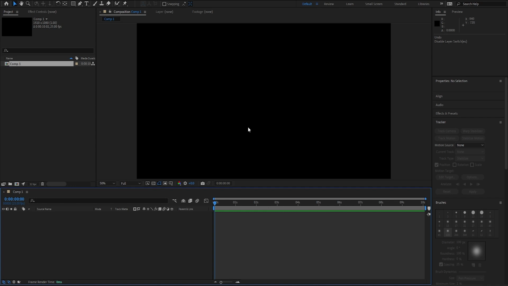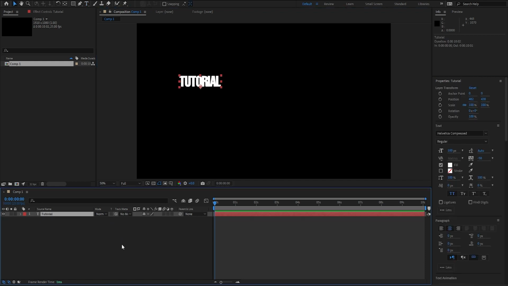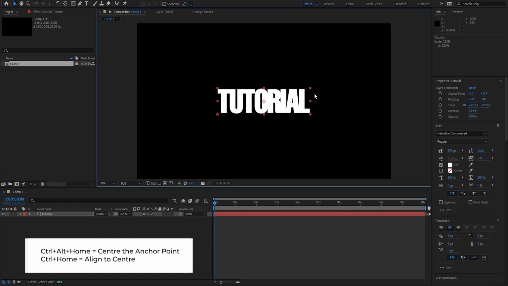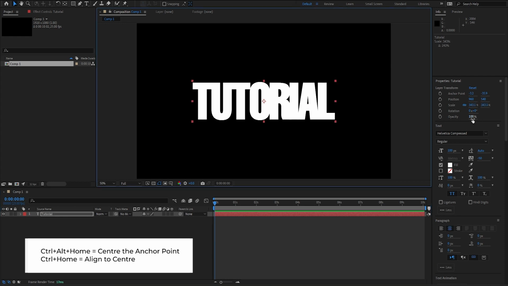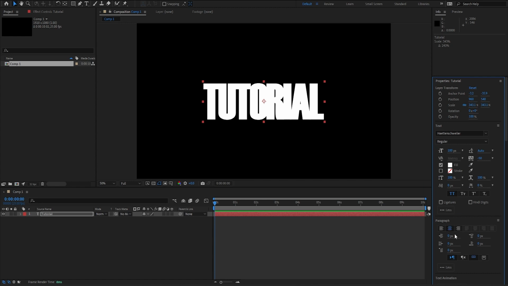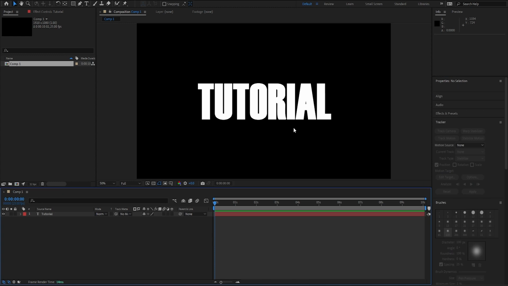Okay, so we have it here. I'm going to get some text, click in the center, and call this tutorial. I'm going to press Control Alt Home to center the anchor point, and then Control Home to align it to the center. Now I can hold Shift and drag this out to the size that I want. Let's change this back to the text that we had before. The kerning is too much, so let's sort that out. Go back to -10, and we're roughly back to where we were.